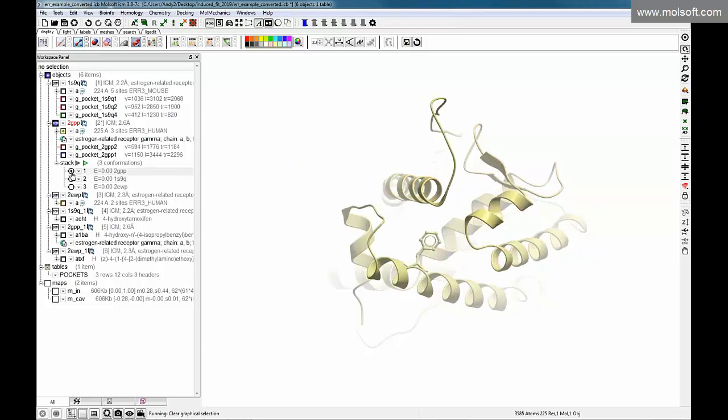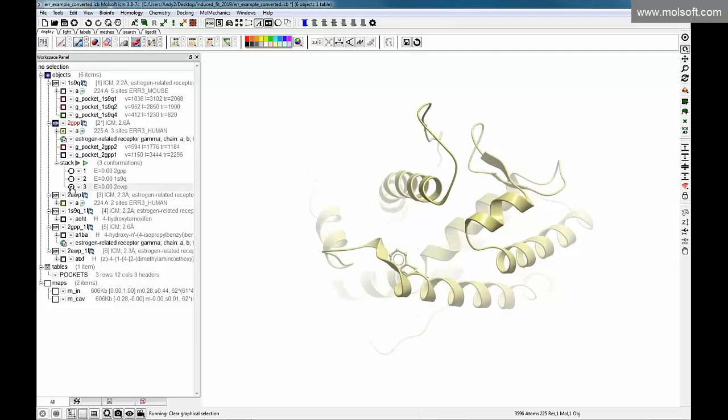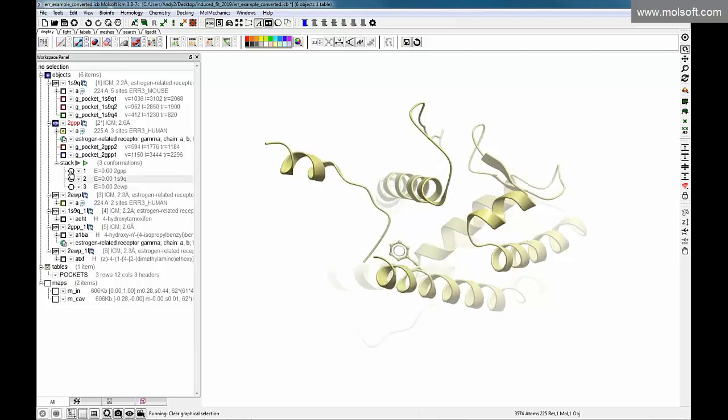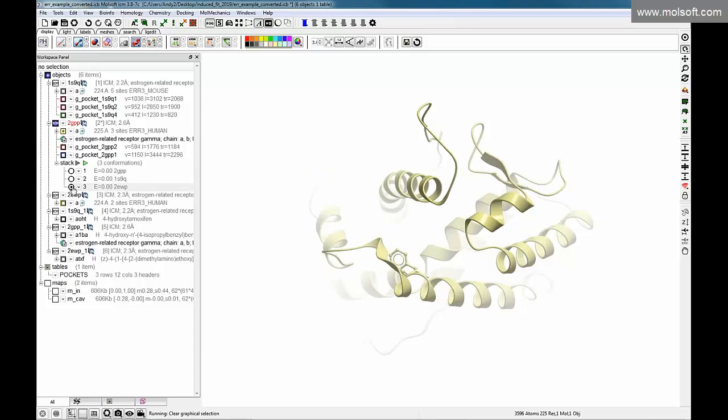So this is 2GPP, the original structure. Toggle through to the next one and next one. So ICM will dock to all three of these structures. I had a question about the maximum number of structures that you can use. You can use as many as you want, basically, but it's usually best to choose a small subset that represents the flexibility within the pocket. So probably no more than 10 would be a reasonable cutoff.